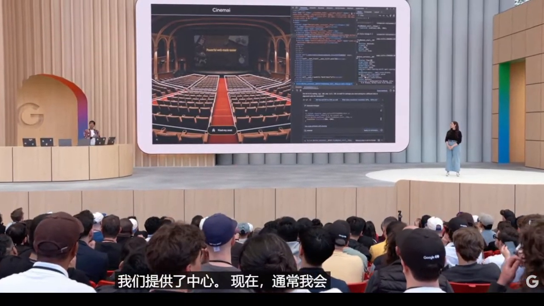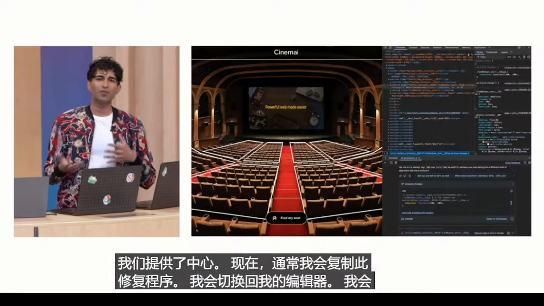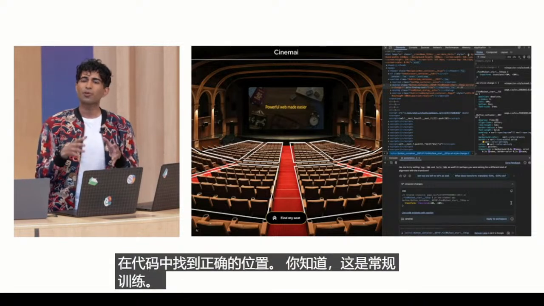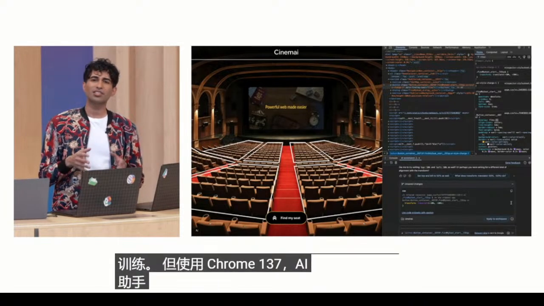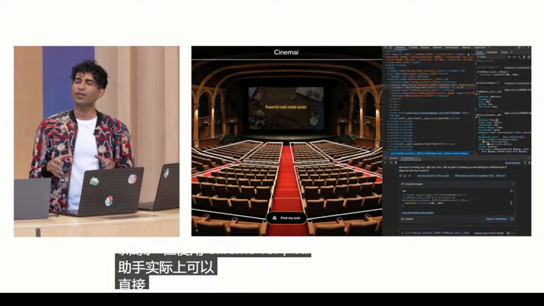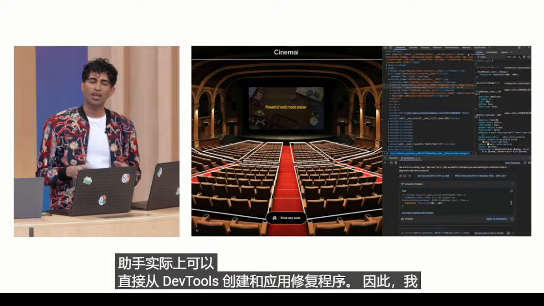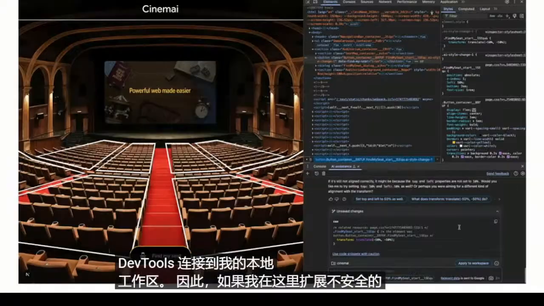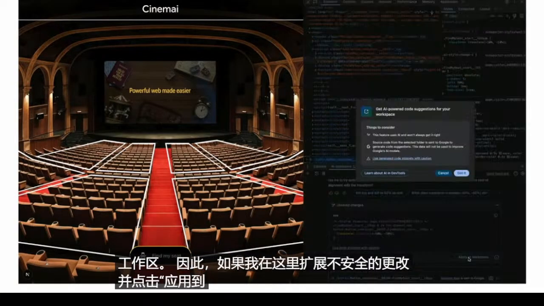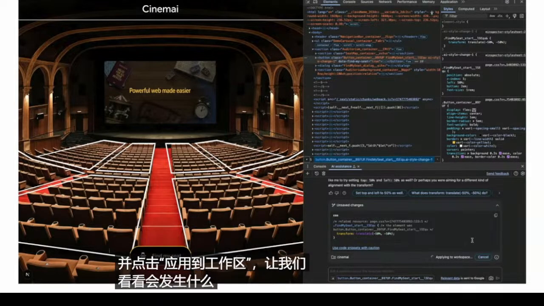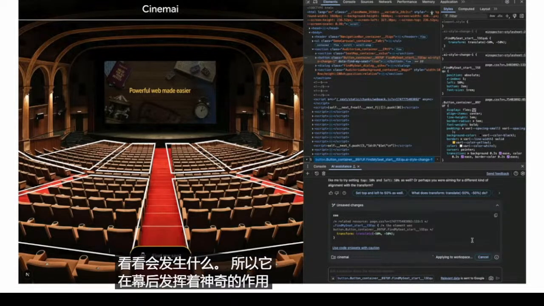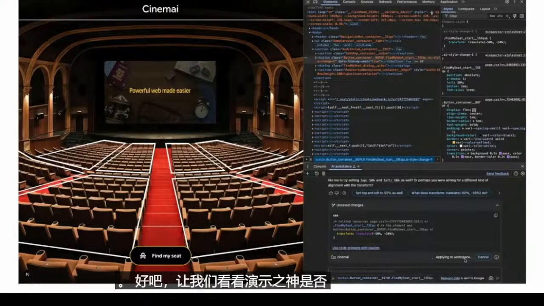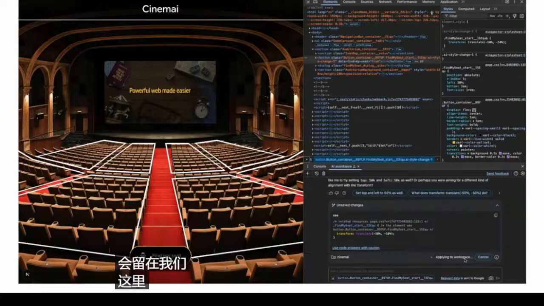And now normally I'd copy this fix, I'd switch back to my editor, I'd find the right file, locate the right spot in the code, the usual drill. But with Chrome 137, AI assistants can actually create and apply a fix directly from DevTools. So I've connected DevTools to my local workspace. If I expand unsafe changes here, and I hit Apply to Workspace, let's see what happens. So it's doing some magic behind the scenes. OK, let's see if the demo gods stay with us here. All right.